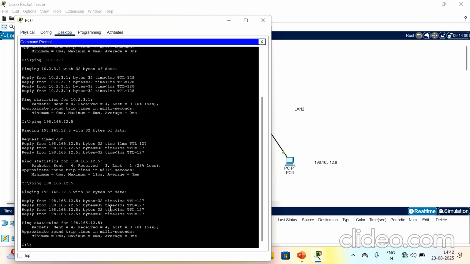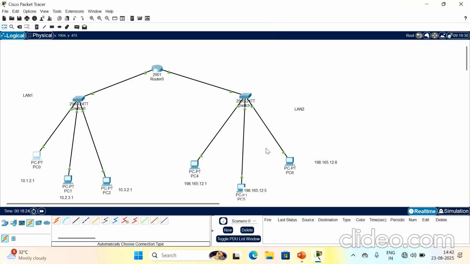In the same manner you can check all the devices. So now we know the connection is established between local area network 1 and local area network 2 with the help of the router. You may ask what the importance of the gateway is. Without a gateway, the device can only talk to its own LAN, within this LAN only. With the gateway, we can talk to other networks and the internet.